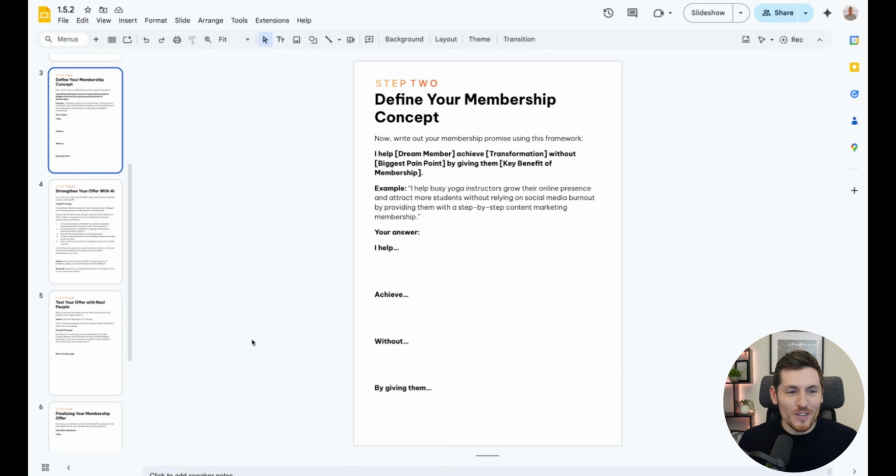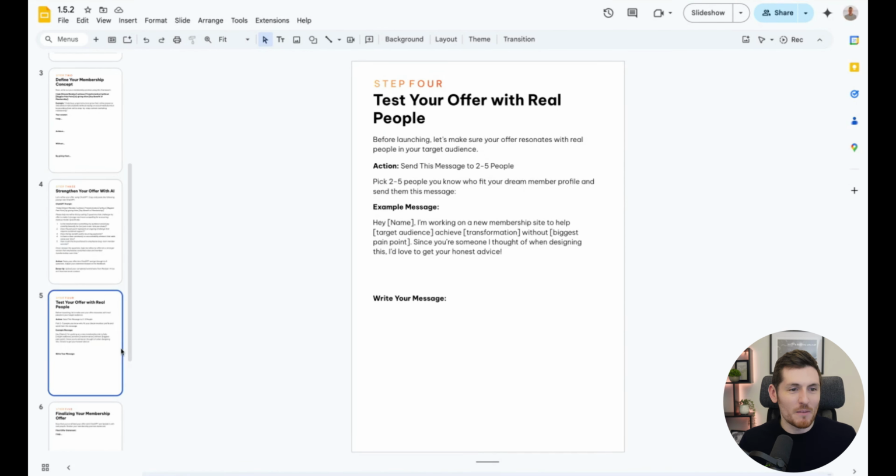Okay, now you have a really strong membership promise with the support and the coaching of AI to help you personalize it and make it as good as it possibly can be. Now it's time for step 4, which is where we'll test your offer with real people. So before launching, let's make sure your offer resonates with real people in your target audience.